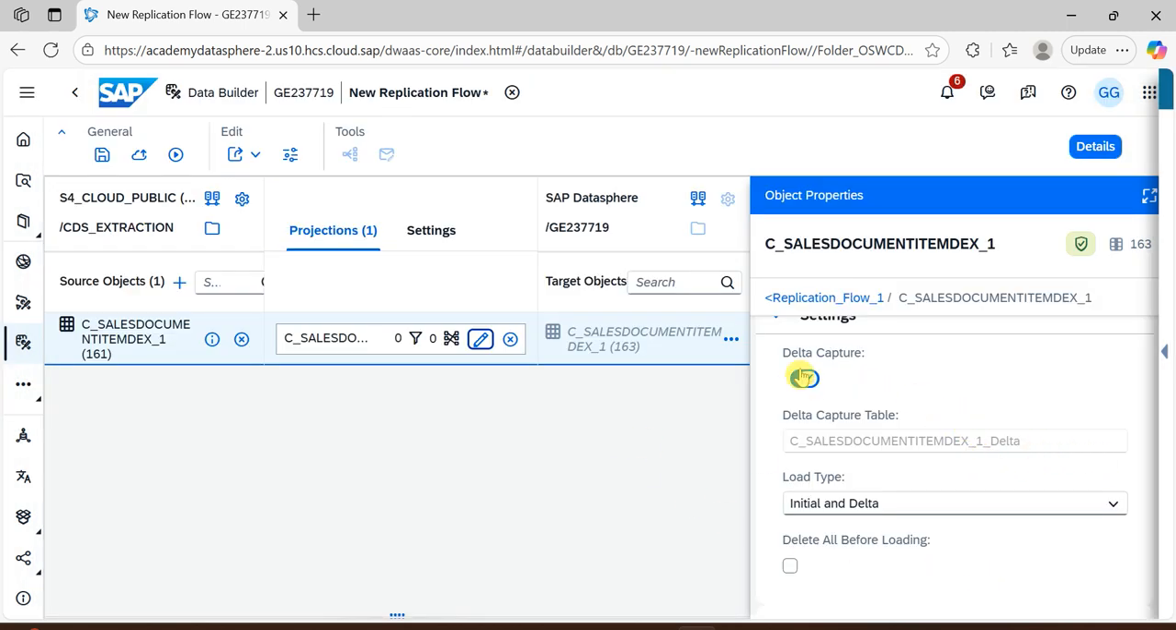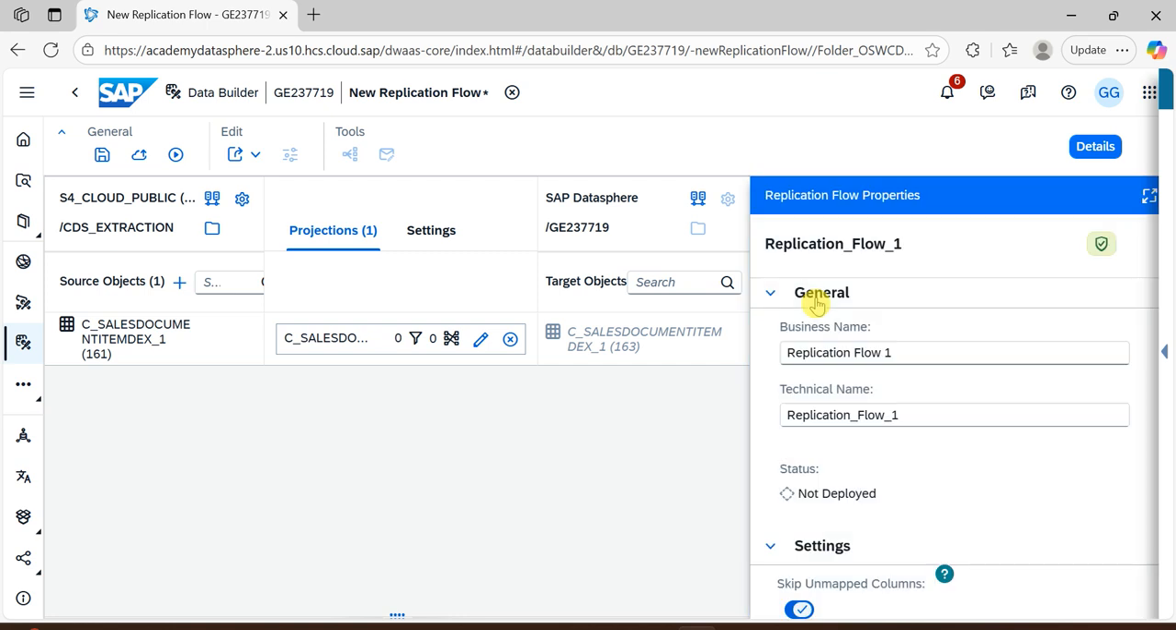Now give the replication flow name. A good practice is to keep initial in one replication flow, and initial and delta in another replication flow. What is the use? We will discuss it.